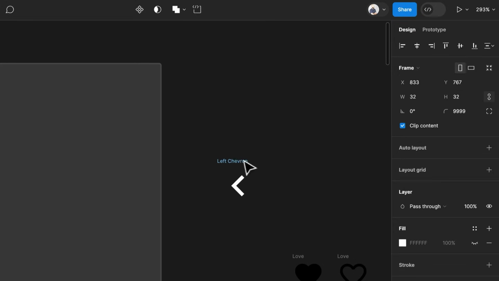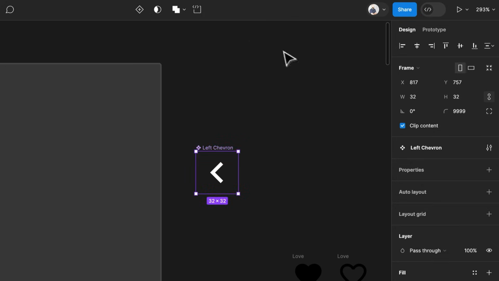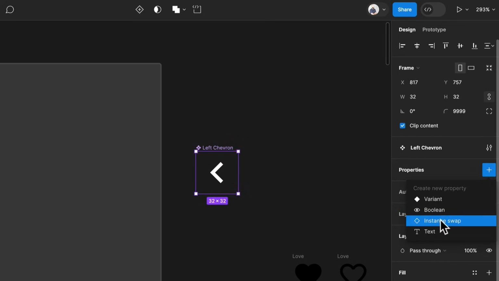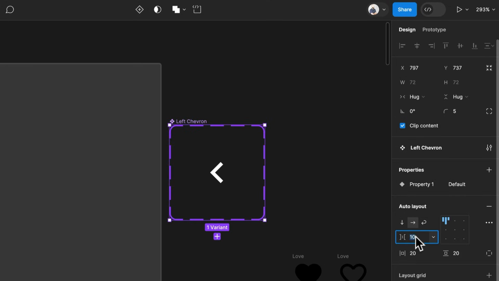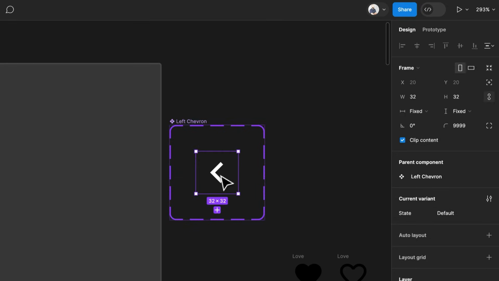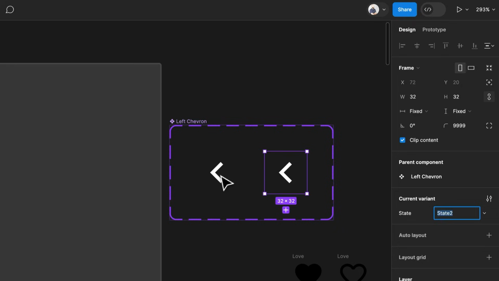Perfect. So you can't really see anything right now. So we'll create this component. Go to properties, variant, auto layout. We'll do 20. And we'll do state for the property name. So this is our default state. If we make a duplicate, Command D or Control D, we'll call this one clicked or pressed.